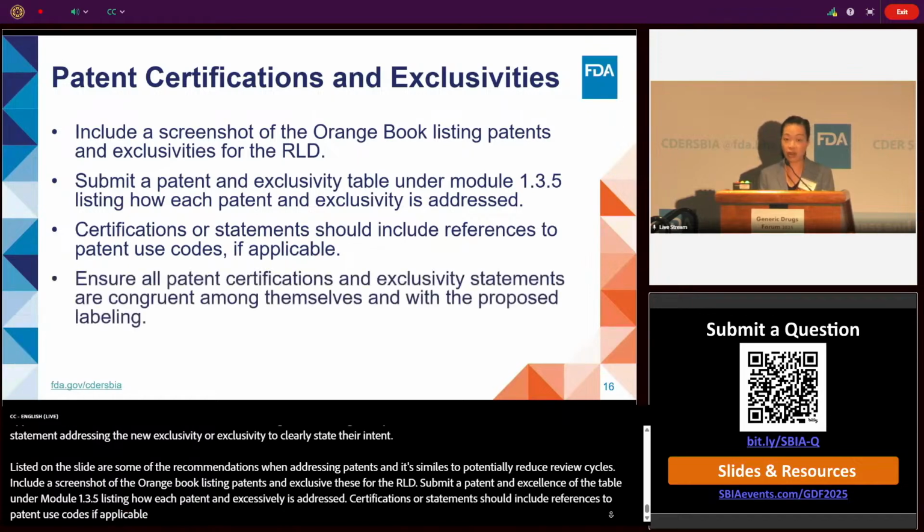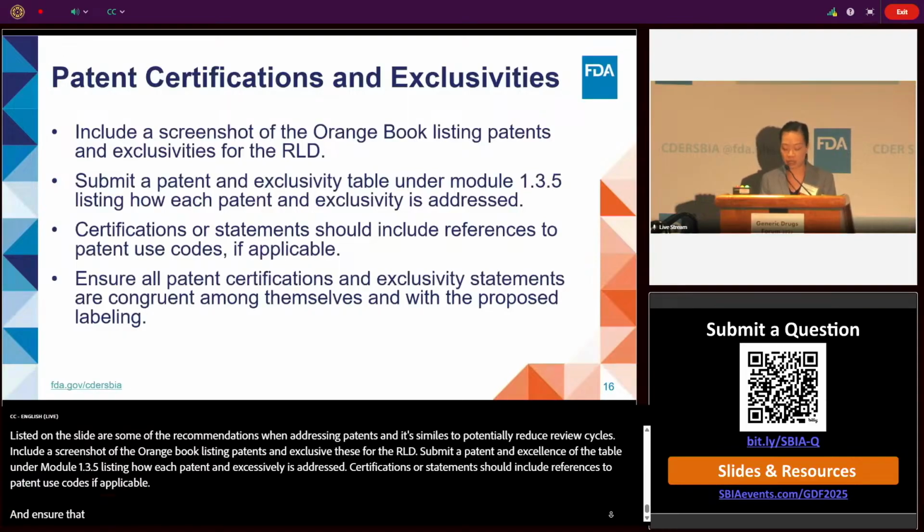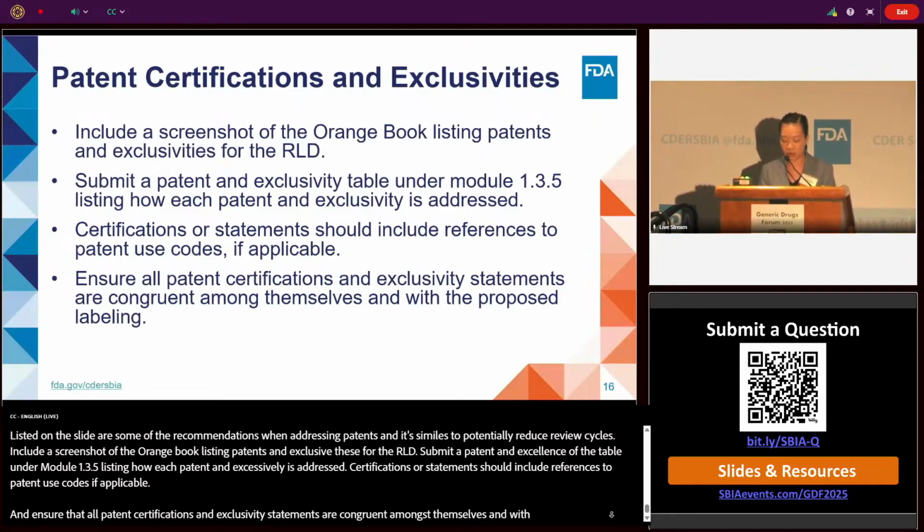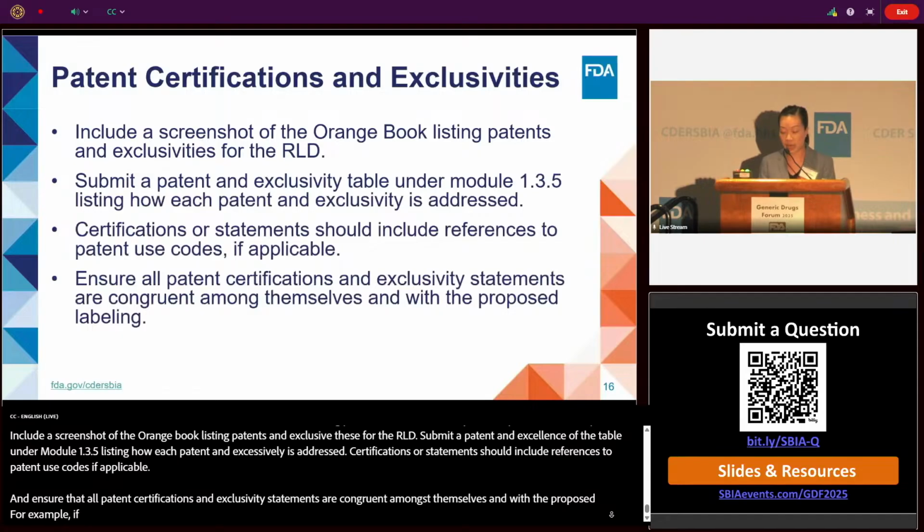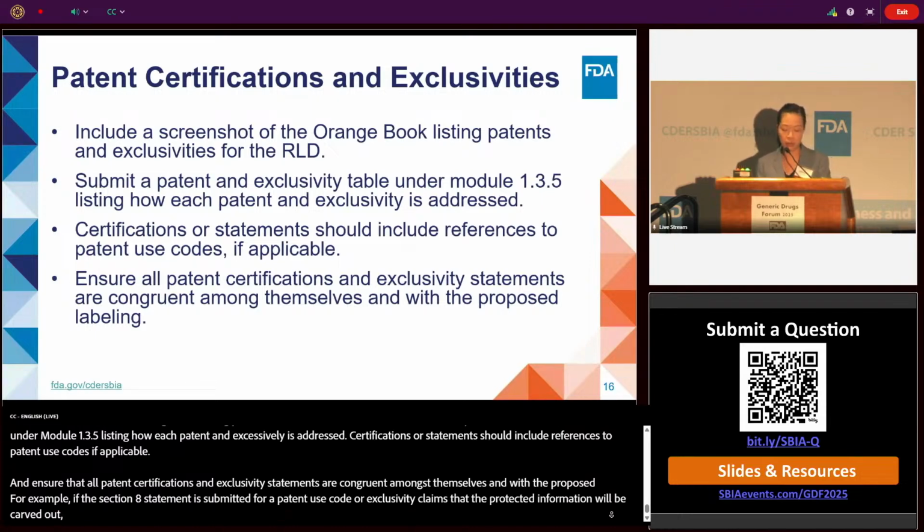And ensure that all patent certifications and exclusivity statements are congruent amongst themselves and with the proposed labeling. For example, if a Section 8 statement is submitted for a patent use code or an exclusivity claims that the protected information will be carved out, then the labeling submitted should not include the protected information.